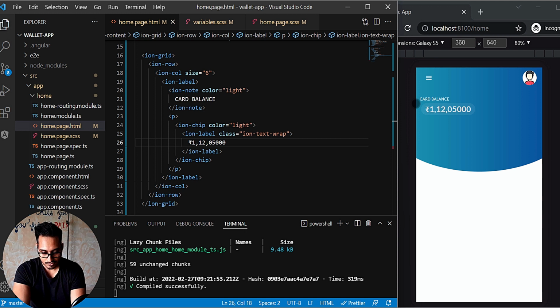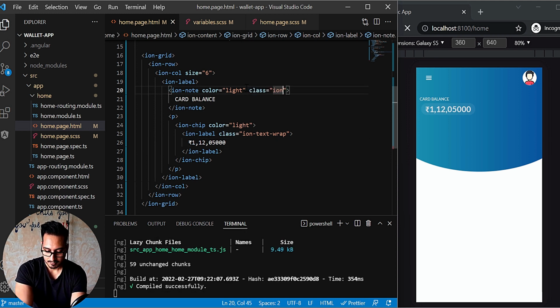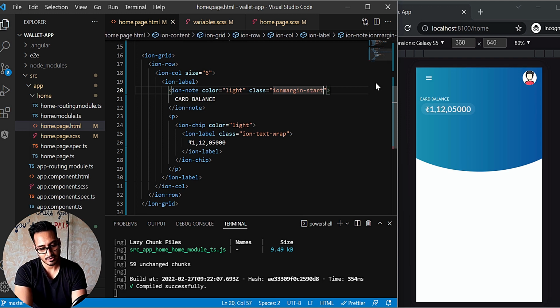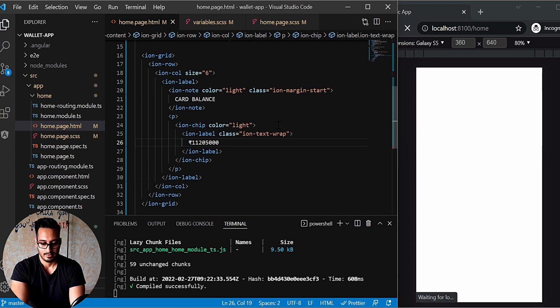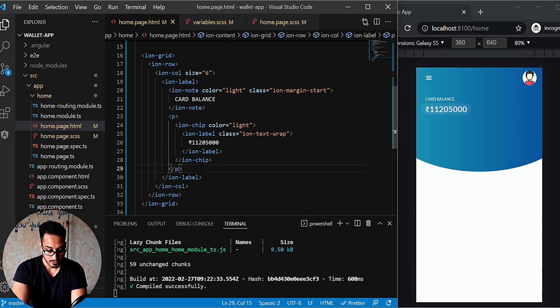And in fact, out here also, to our iron node, I need to pass a class of iron margin start because it is going towards the left side a bit more. I don't want that. Dash it. Now it is looking pretty nice, isn't it? Let's work around the other stuff. And in fact, I think zeros, comma. So let me remove the commas. Well, you can play around with that if you want. Let's move ahead with the other stuff that we need to work with.